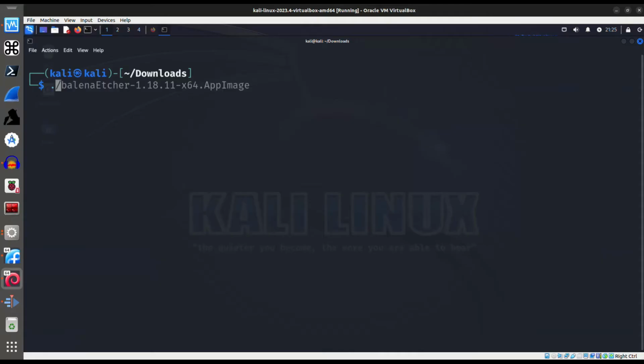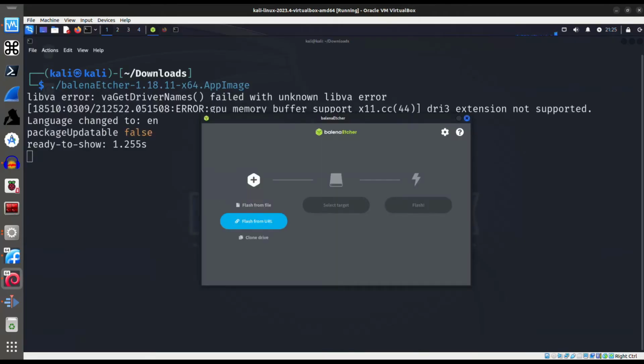To do that, we would do ./ followed by the name of the package, Tab for completion, hit enter, and it'll pull up the GUI. That's it. So at this point, if that's all you're trying to do, hey, you can stop watching the video now and go get Balena Etcher and go have fun and hopefully flash 6,500 USB sticks or whatever you're trying to do.